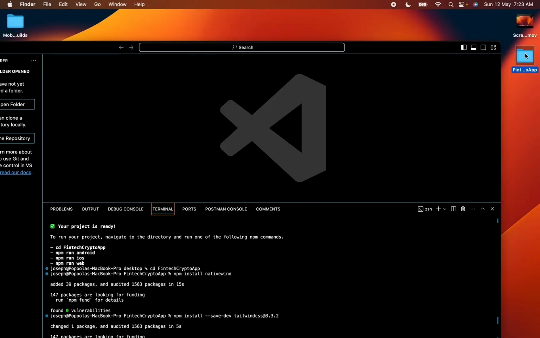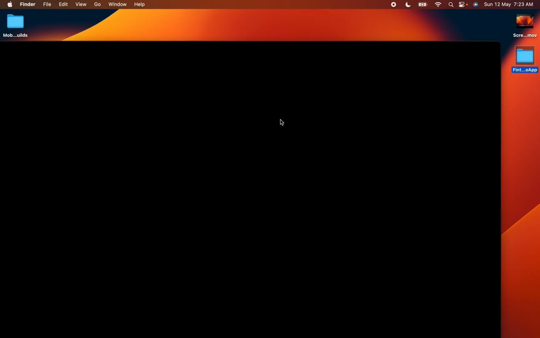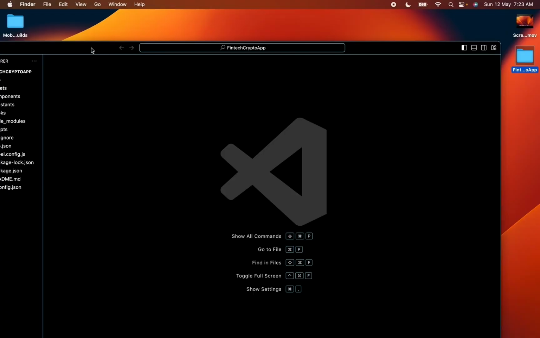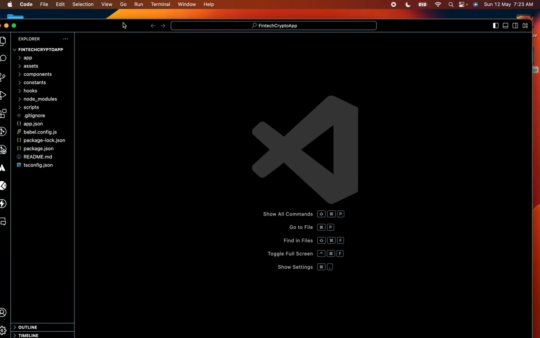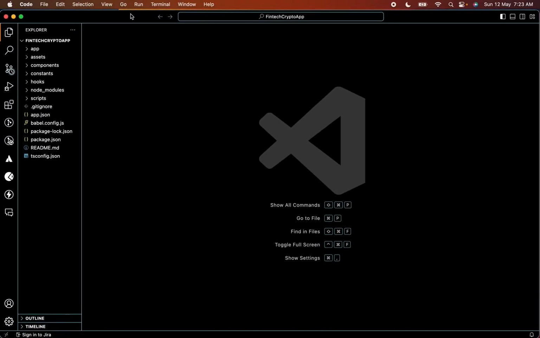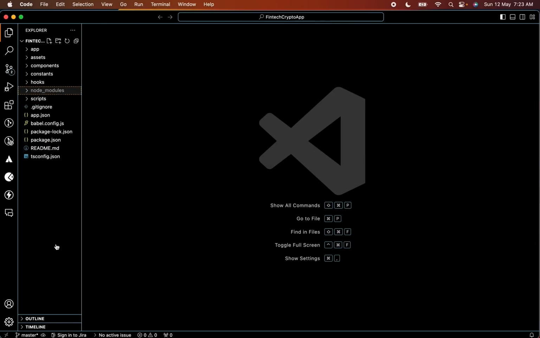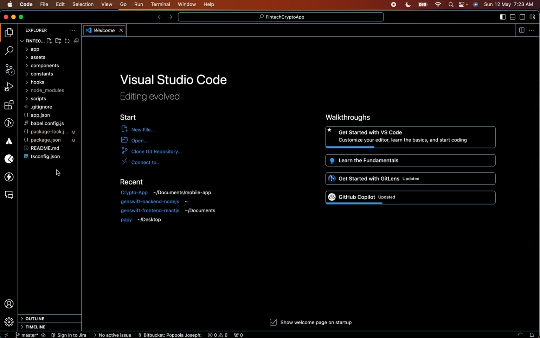All I have to do is just bring this right here, collapse this, and as you can see, this is my crypto fintech app, and all I have to do is just drag that in my VS Code right here, so that way I'll be able to install all the necessary Tailwind CSS files directly in my root right here.